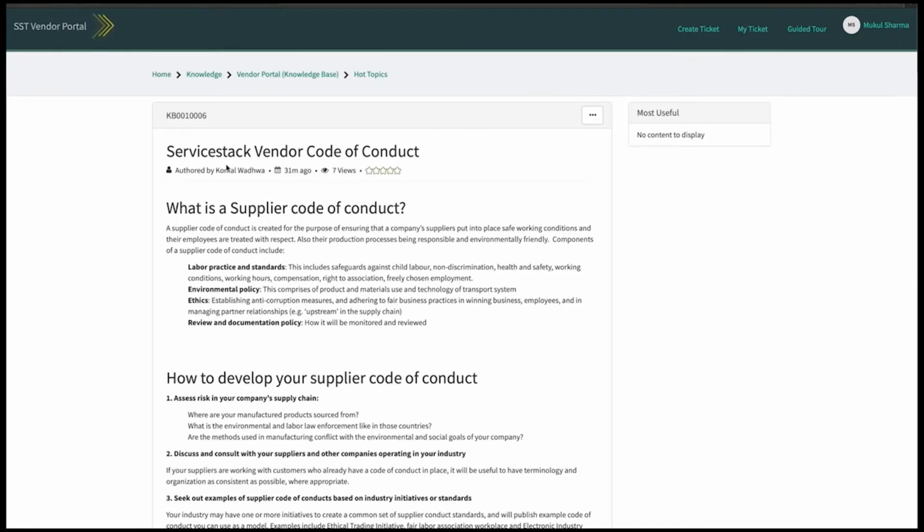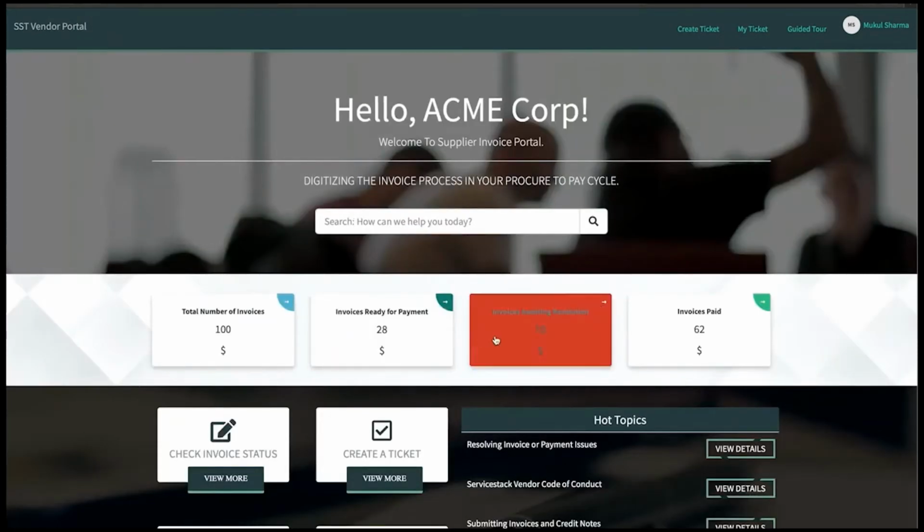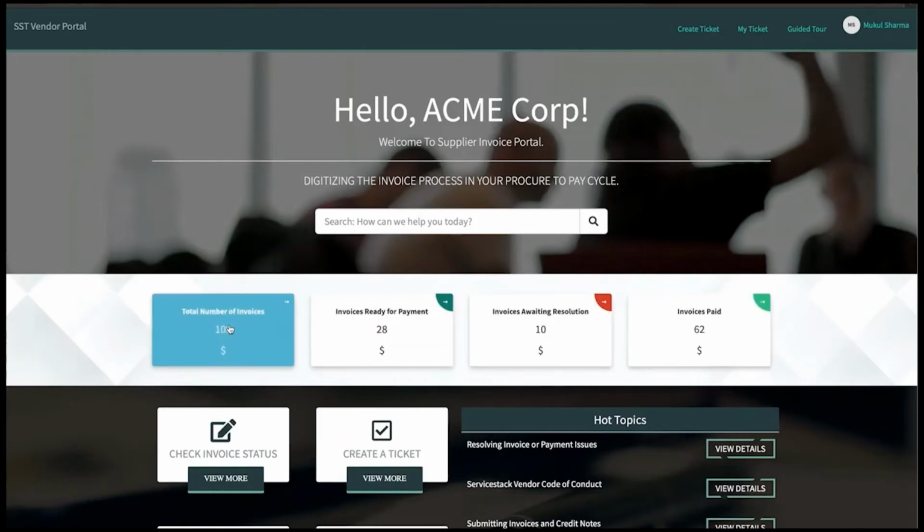But going back to my base knowledge portal, let's say now, going forward, I want to see what is the total number of invoices I have.